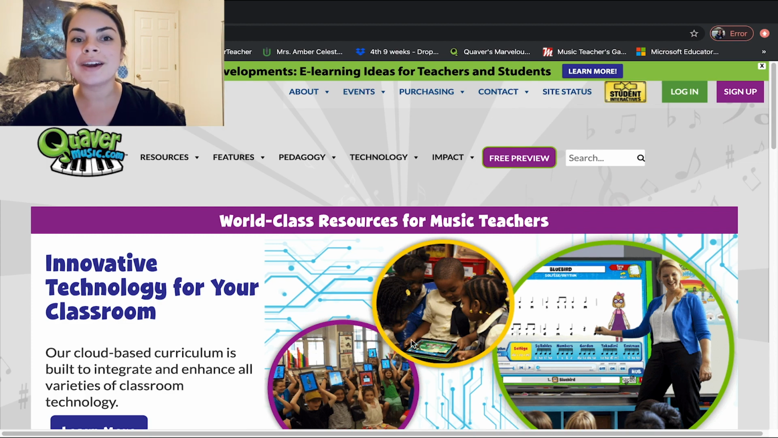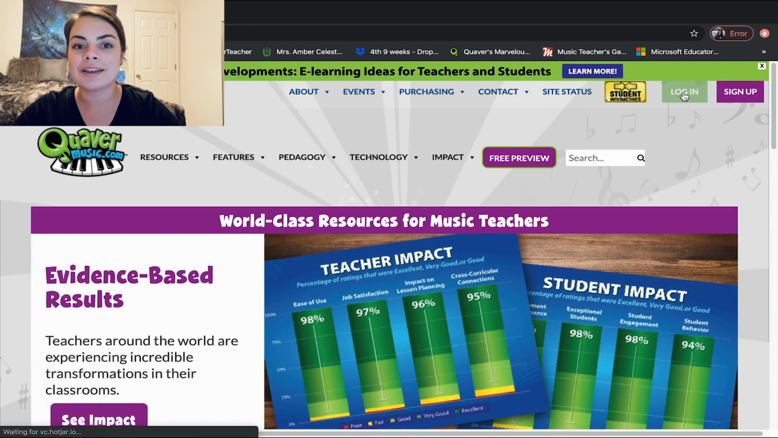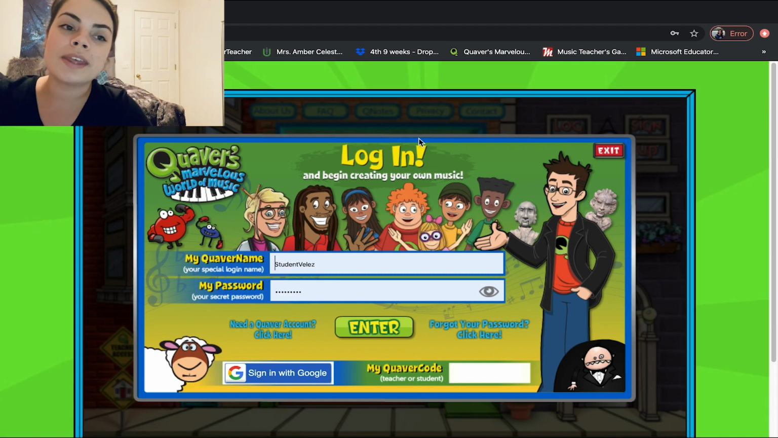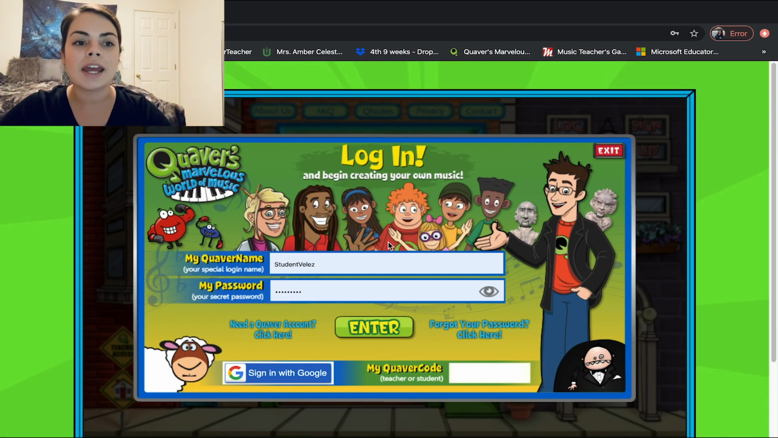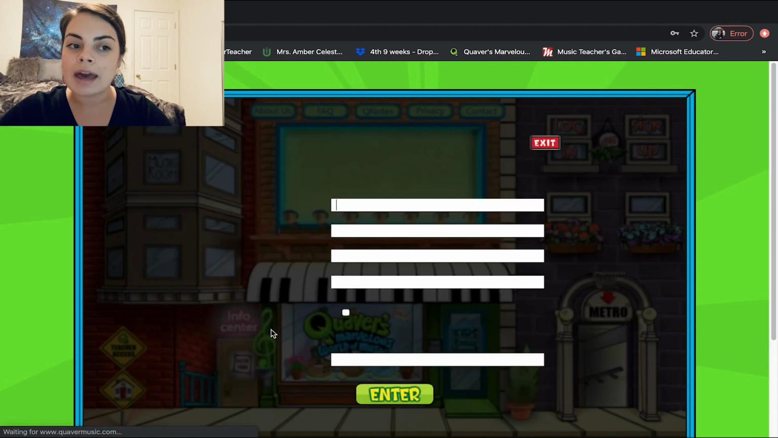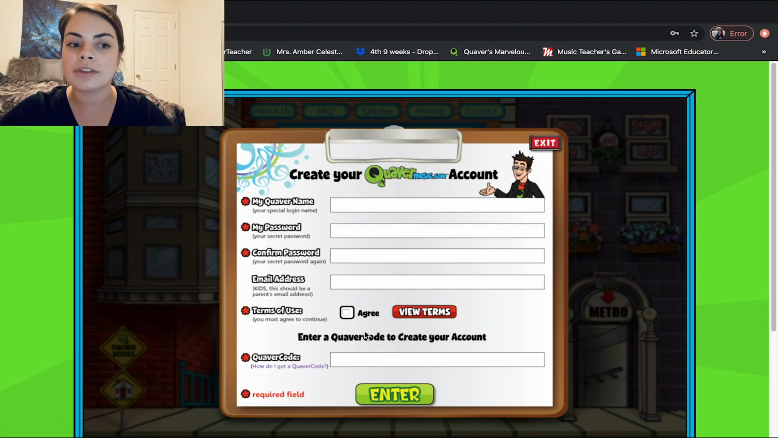So, we are on Quaver and we are going to click login like normal. This is our login screen, and if you are one of the few students who has not made a Quaver account yet, you can actually create your account from this screen. All you have to do is click need a Quaver account and you will have to fill this out. You might need an adult's help, but I just want to show you that in case. You also need your code, which can be found on your music channel, or you can send me a message and I will help you.